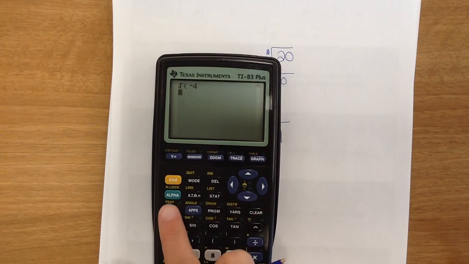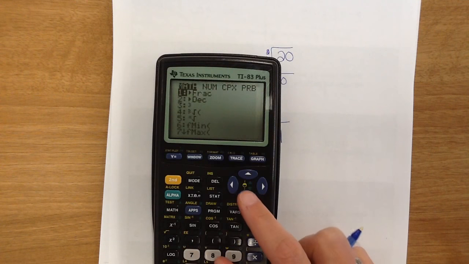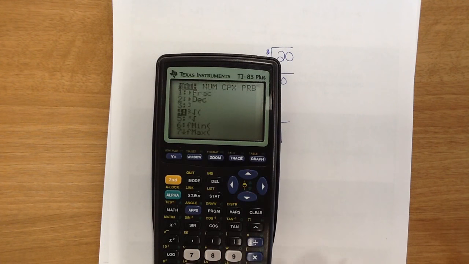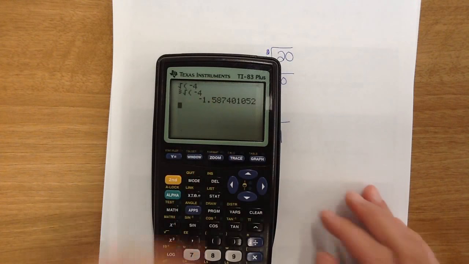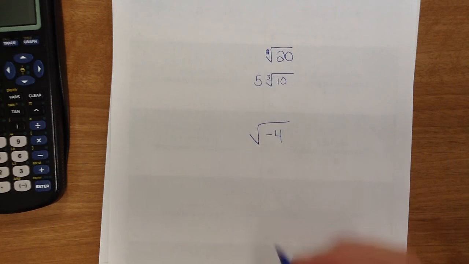For the cube root, if you go under the math key, mine is the 4th option down, and then I can do the cube root of -4. Now -4 is not perfect, but we can still do it. It's just going to give us an irrational number. So notice cubes are fine, and this is kind of the reason.